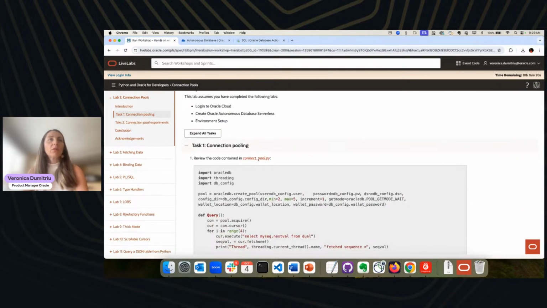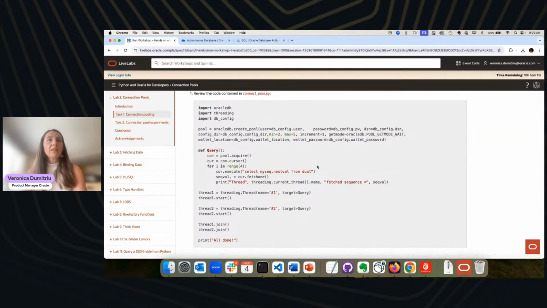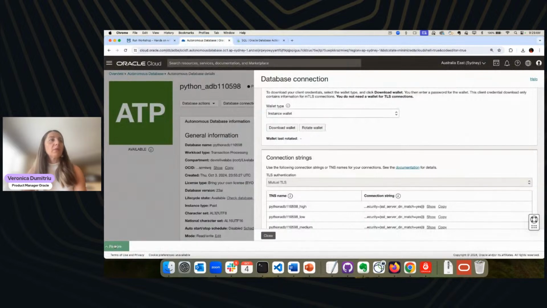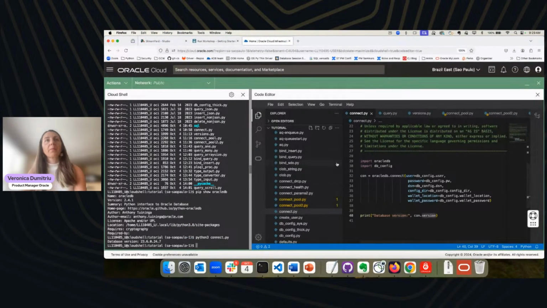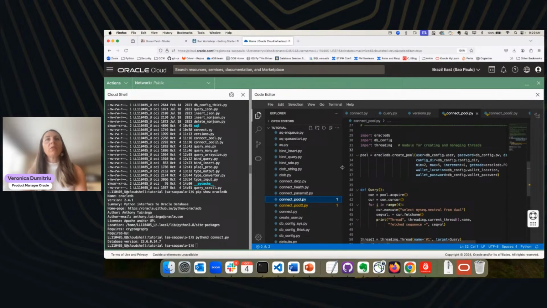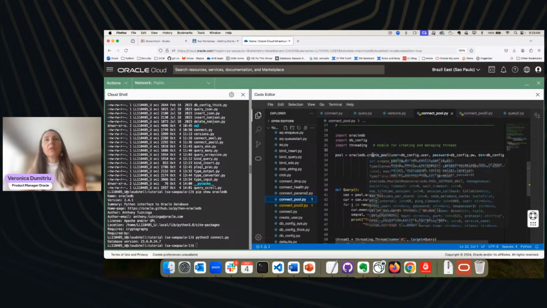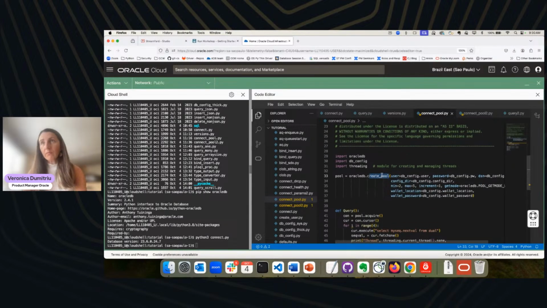So there is a script called connect pool py, and sorry, give me 1 second. What this is doing is, let's stop connect pool. Let me restore this. Okay, so what this is doing is using pool, an object which will use this method called create pool. This is what you use in order to use connection pools.